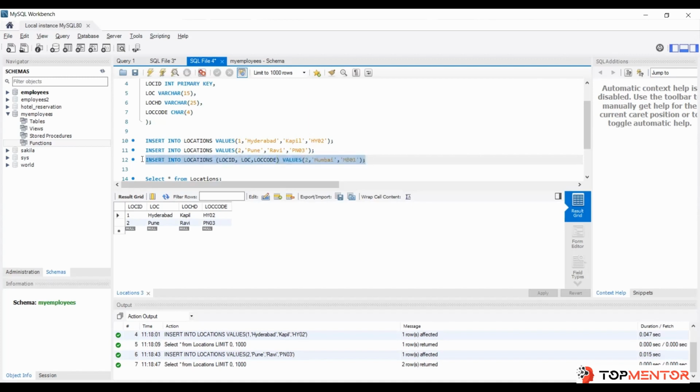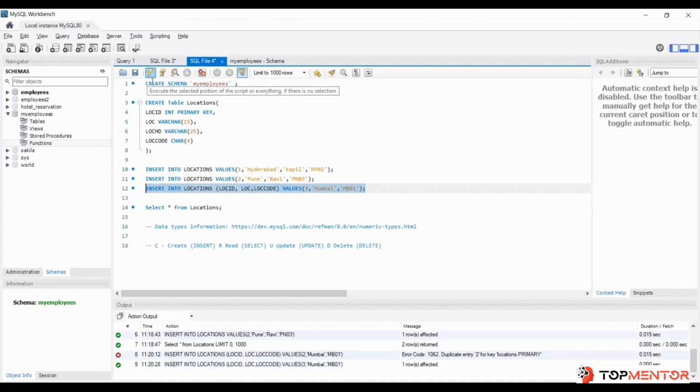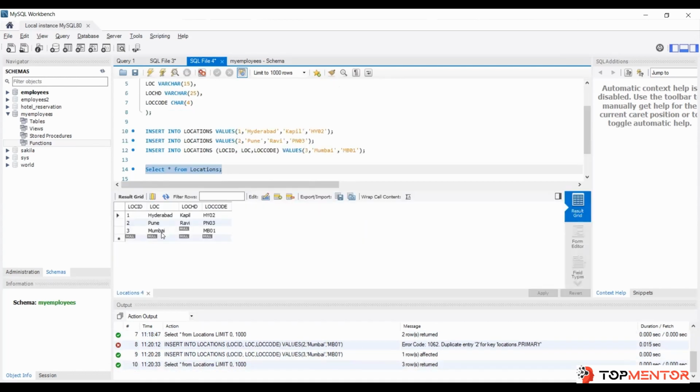And now when I run it, see, it says duplicate entry at 2. Because we already have data with 2 here, and if you try to add data again with 2, it will throw an error. So I need to change it to 3, something unique. And now when I run it, great, green tick. I say select star from location, and we have the data here.